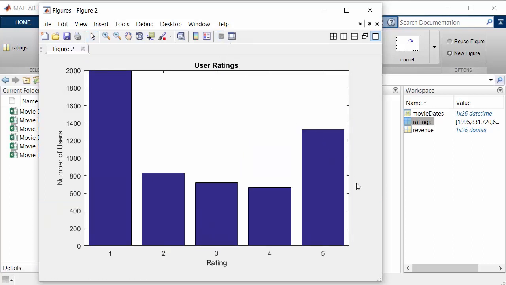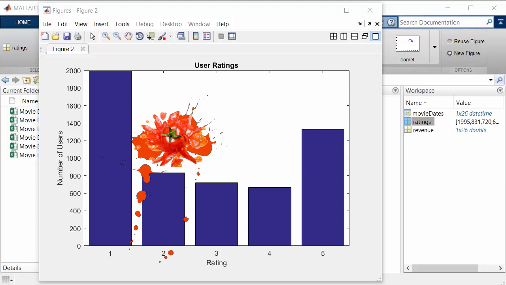And that's it. We've used the visualization tools in the Plots tab to create 3 figures, customize a plot, and learned that people didn't like this movie very much. How did it win any awards?